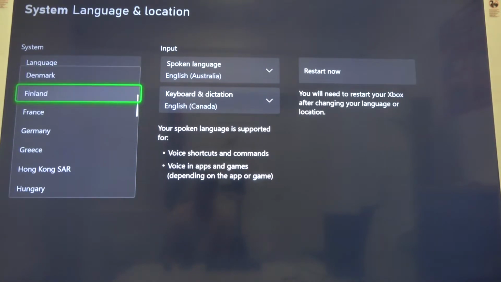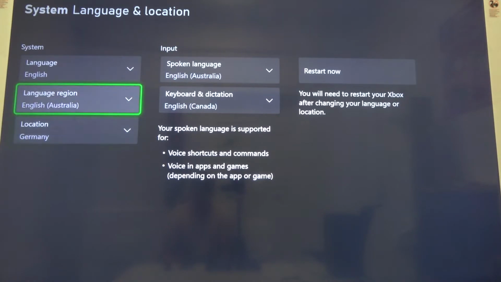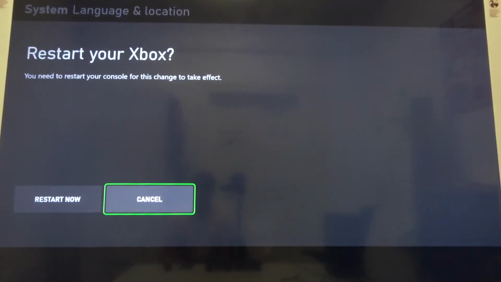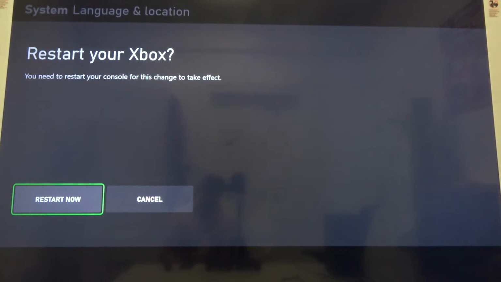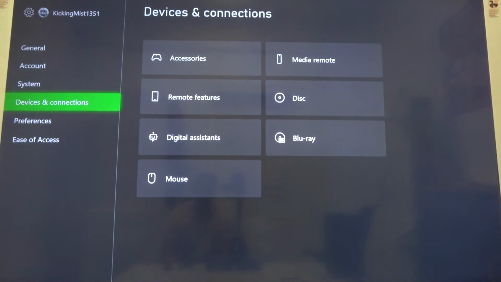And right now you can simply choose one of them. For example, we can set Germany, and then we can simply go back. And of course, after that change, we have to restart our console. And when you press the A and confirm the restart, the region has been changed when the console turns on another time.